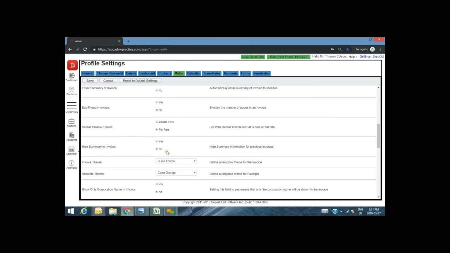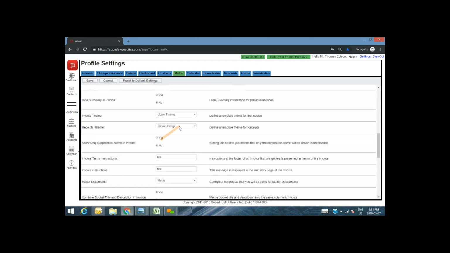And would you like to hide the summary in an invoice? A typical uLaw invoice consists of the history of the entire life cycle of that invoice, previous information that makes it complete, makes it easier for your customer to appreciate the life cycle of all the other invoices and previous payments that were done. But if you don't want those summaries to be shown in every invoice that you generate, this is where you can decide whether you want to show this or not.